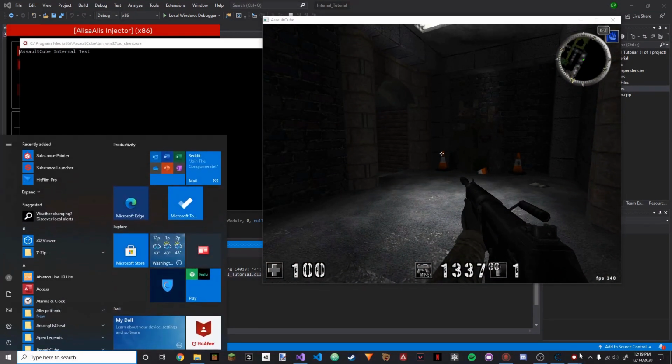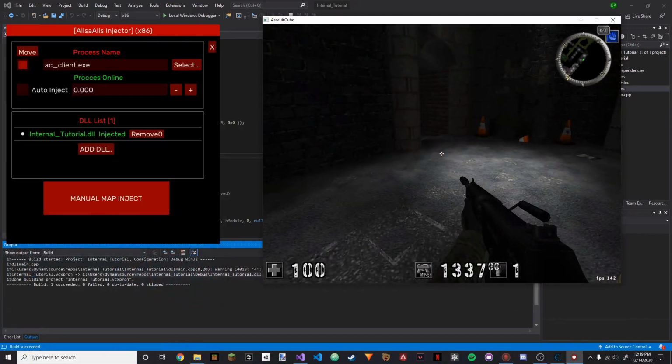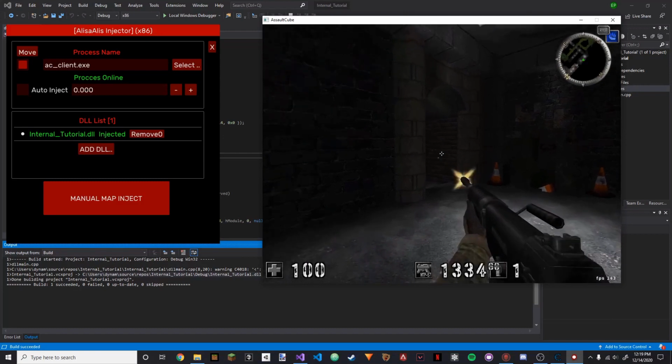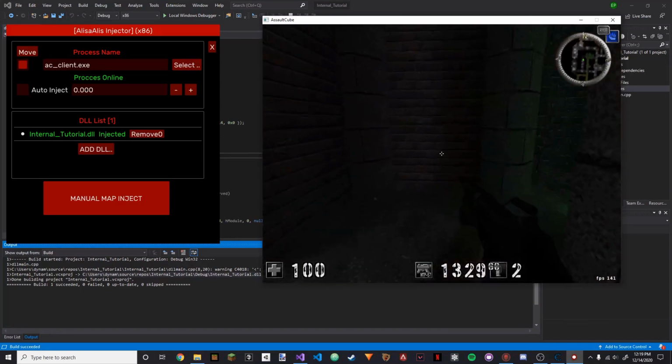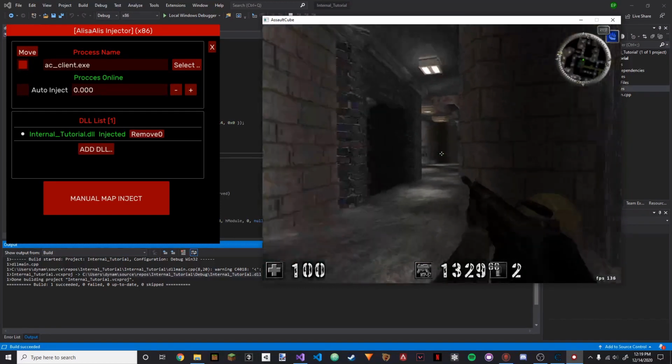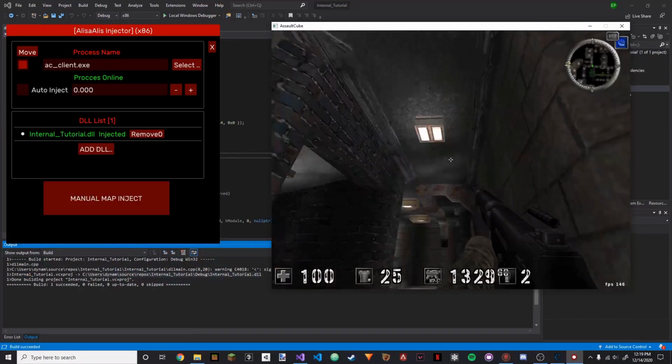And like I was talking about earlier, the console is actually part of the process. So if you just press end, it ends the console, and it also stops the loop that's writing to the ammo.